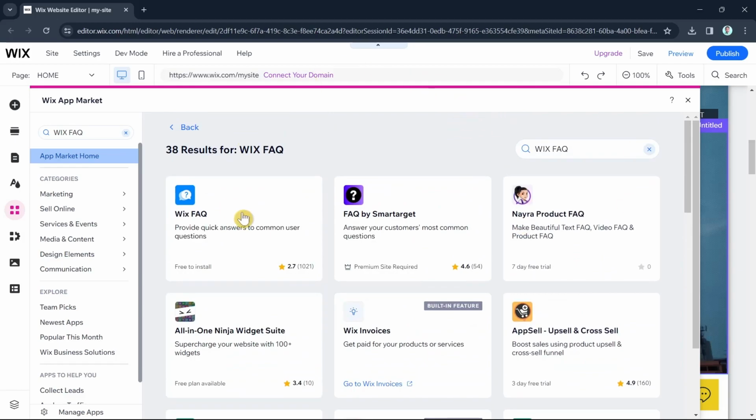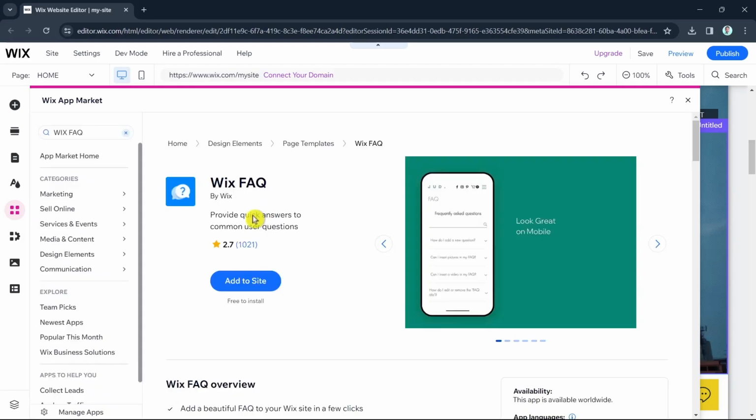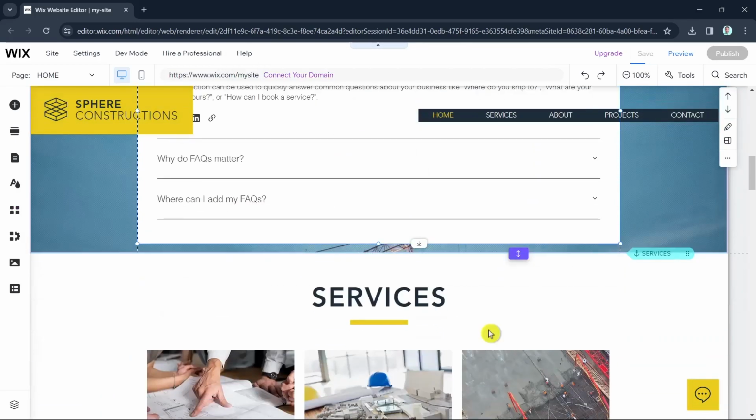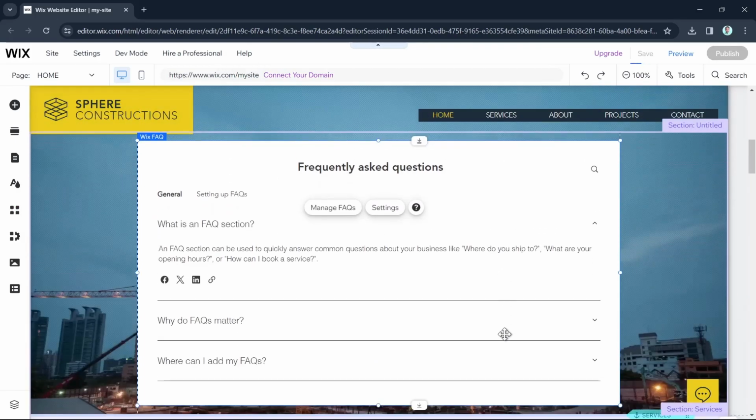So in this case, I'm going to select this Wings FAQ. So right here, it's free to install. So click on this one. So here, as you can see, we're going to click on add to site. So there you have it. As you can see right here.